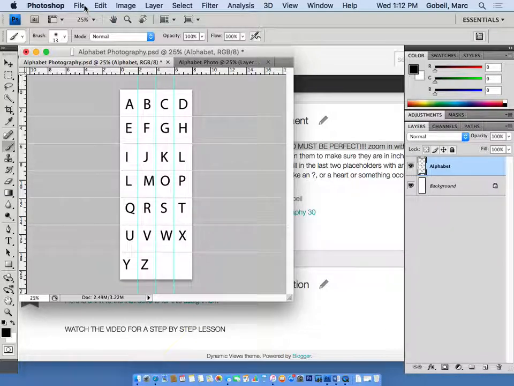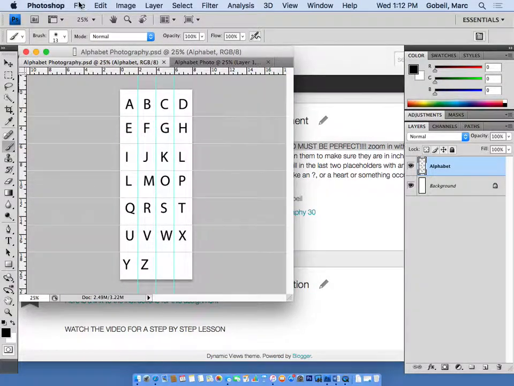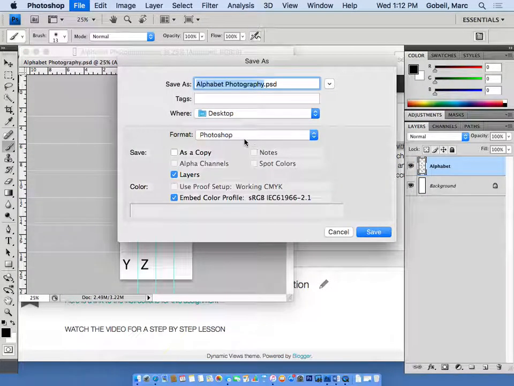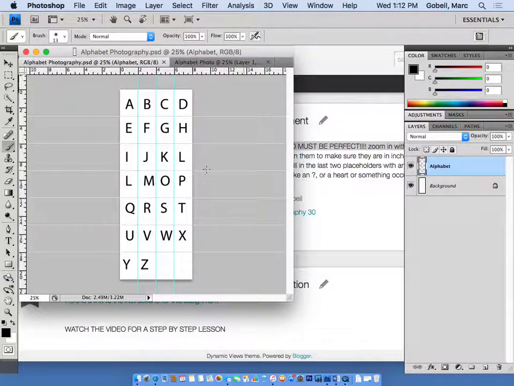And all we're going to do from this point is hit File, Save, or Save As, doesn't matter. File, Save As. It will let you double check where you saved something. So I have a name, Alphabet Photography. I know where I saved it. And never touch any of these things. Really important. So we would just save it. I'm going to replace it because I have one. Perfect. And from there, all we're going to be doing is uploading our images and changing that picture.